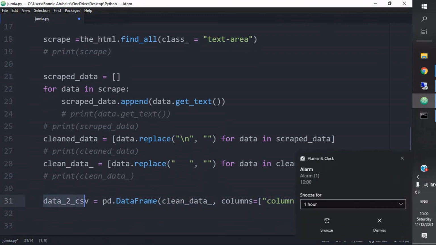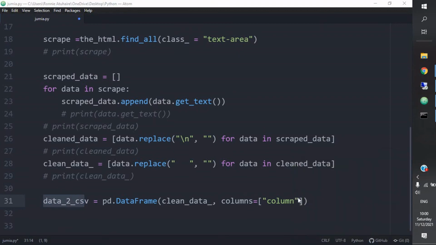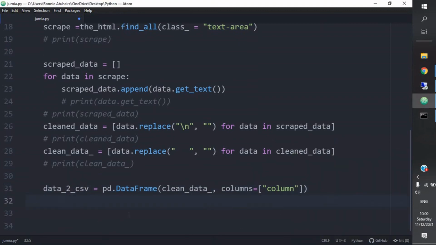So this is trying to clean the data. Now what we're trying to do here is we created a data frame and we gave it a column, and we named it column. The last thing we're going to do here is drop this data to CSV. So we can just say data.csv, then to CSV, it has a function called to_csv, which is written like this.